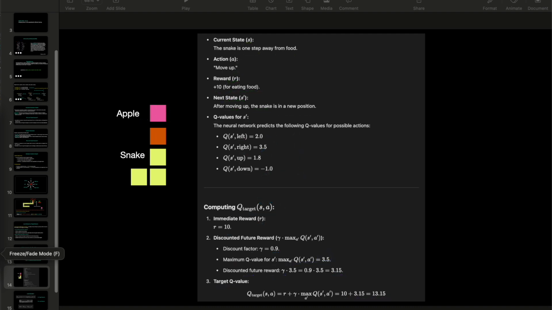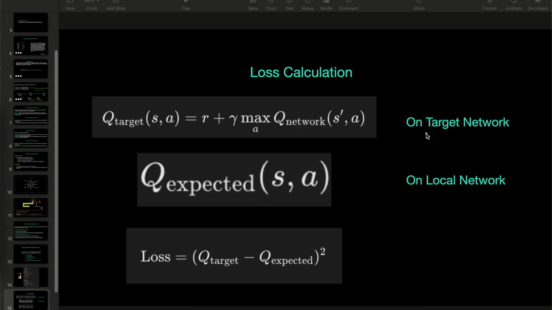Now let's understand where the local network comes into the picture. On the target Q network, we'll compute the target Q value, and on the local network, we'll compute the expected Q value. So for the same state S and the same action, we compute the targeted Q and the expected Q, both on different networks, and then we'll compute the loss. The objective is to minimize this loss. So we backpropagate this loss to the network, and the network will adjust its weights and biases accordingly.